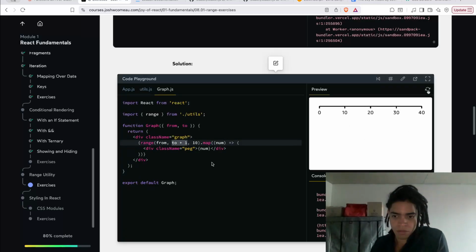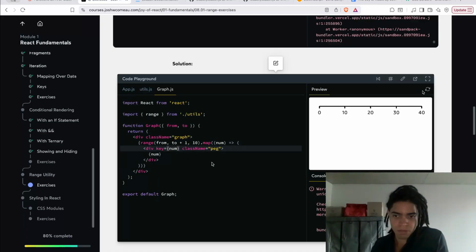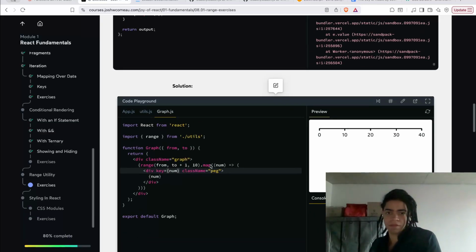I do see I have some stuff going on in the console, and if I refresh, I see that I have a key warning. I'll solve this by adding a key to this div, and I'll use the num that we're iterating over as that value. With that done, we've met the final acceptance criteria, and we can now mark this one as complete.